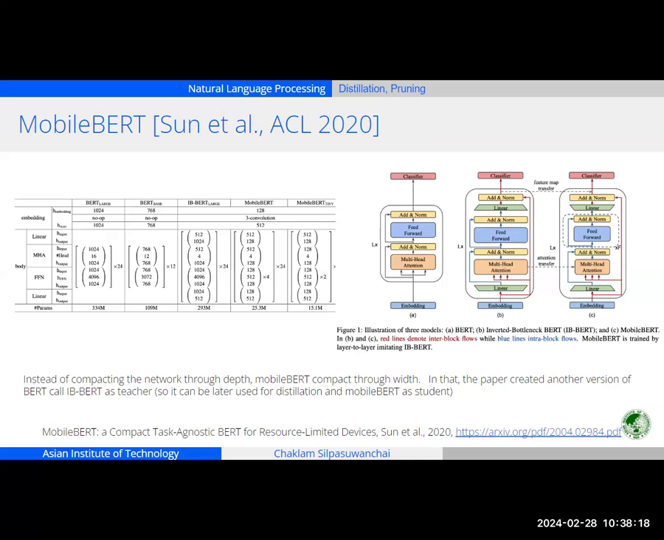Because they change the structure of BERT, they need to create a new teacher. So first they create a new teacher called IB-BERT large. They create a teacher of this structure, and then they create a student that learns from this teacher. This student cannot learn from BERT. Do you know why? Because it's a different structure. Because it's a different structure from BERT, you need to create a teacher first.